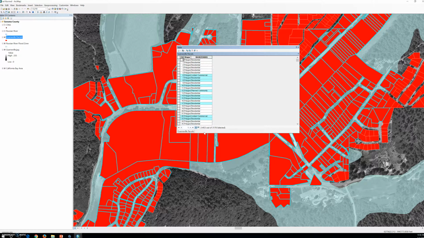Select Gunnerville parcels as the target layer and the Russian River flood zone as the source layer. From the spatial selection method, we're going to again select Intersect the source layer features, and we're going to check the apply a search distance checkbox. Set the search distance to 400 feet.